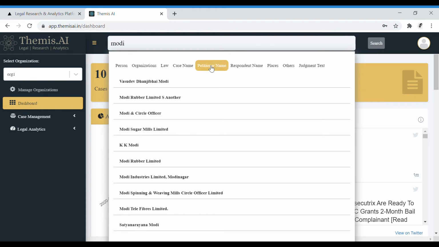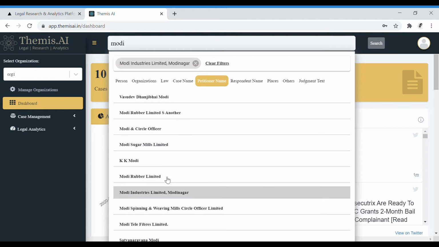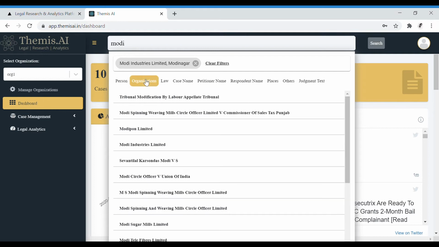Depending on your need, you can apply the filters to get the most relevant search results quickly. If you want a plain text search experience, just click on the search button without selecting any of the filters.